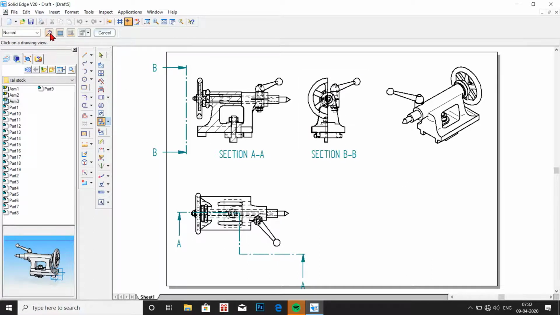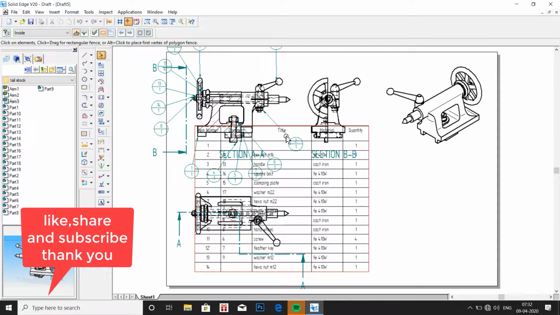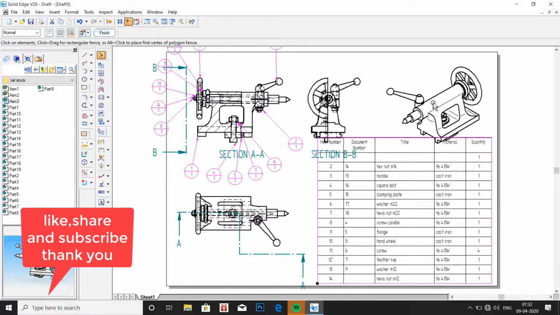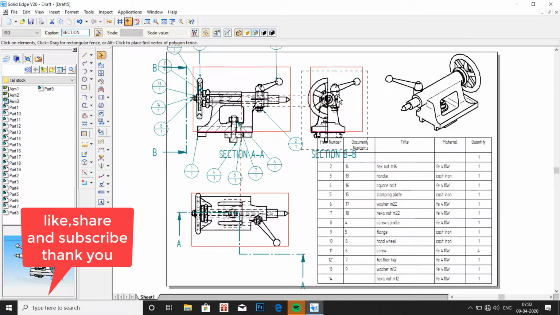So go to parts, select this drawing here, and we'll be having balloons and the table containing the parts. At the bottom, insert your name and USN and align all the drawings into the screen neatly.